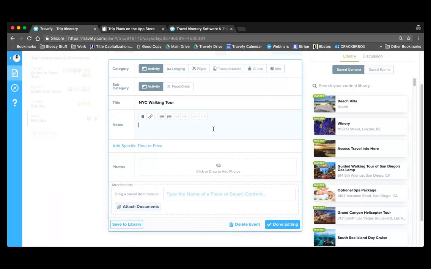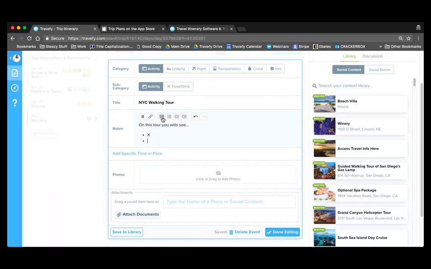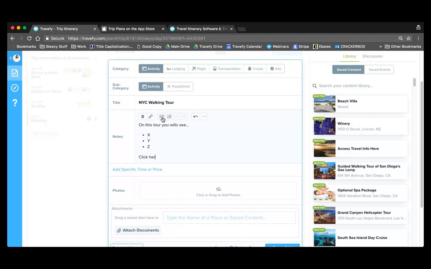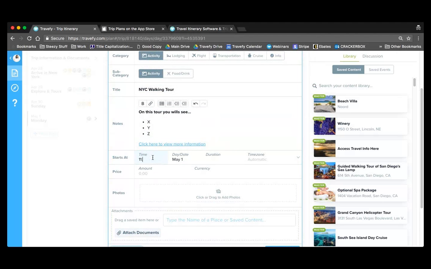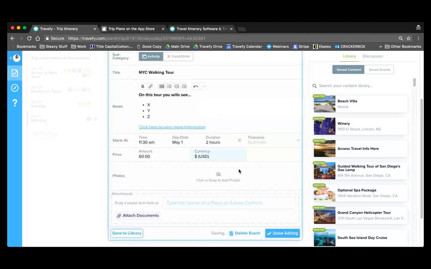But you can just say, on this tour, you will see, and then you can list out things. You can attach links. You can say, click here to view more information, and you can highlight this, and then you can actually attach a URL on here. So if you wanted to add a URL, you could. And you can see here, you can add lots of rich information in here, which is very helpful. You can also add specific times and prices. So I can say this starts at 11:30 a.m., it's 2 hours, and it costs $60. So you can add all this information here, add photos if you want.